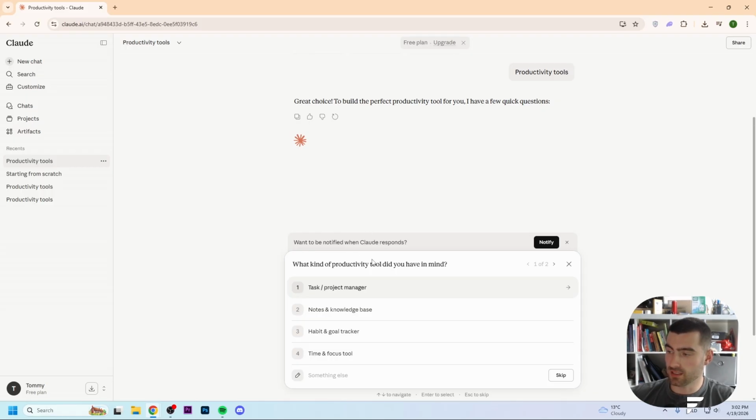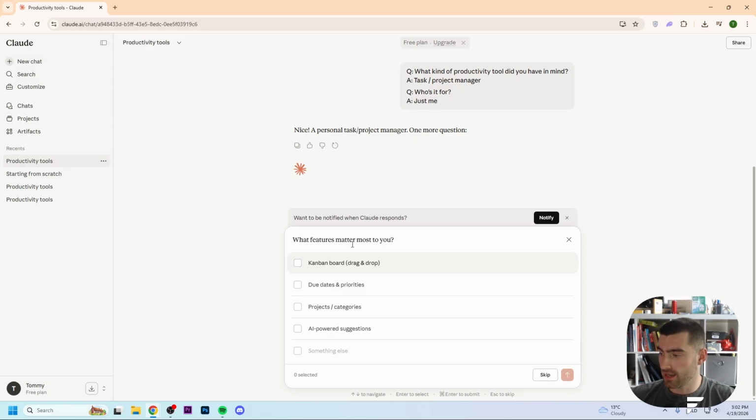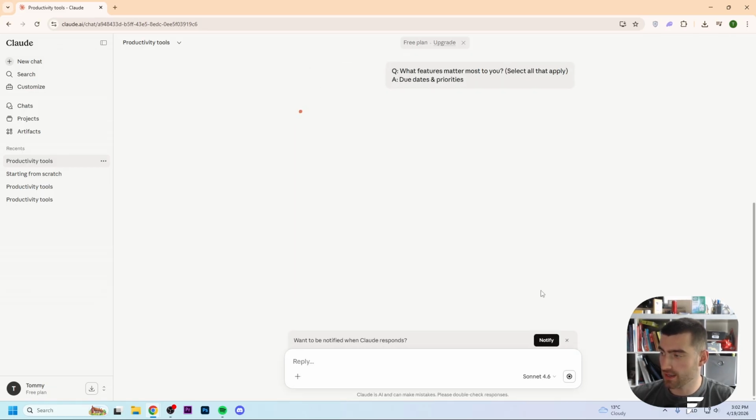So right now, if you can see right here, it is asking what kind of productivity tool did you have in mind? Now I want a task manager, just for me. And now it is creating that for us. Then we tell it due dates and priorities. That is fine. Then it goes further with this.